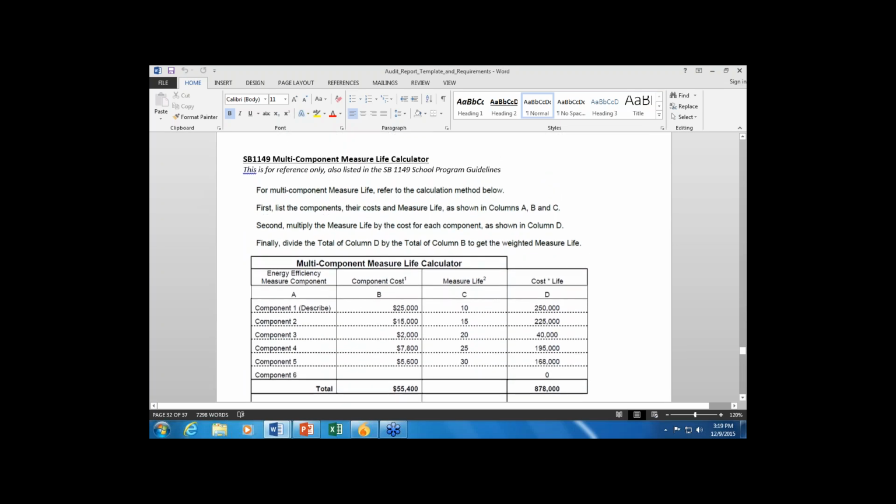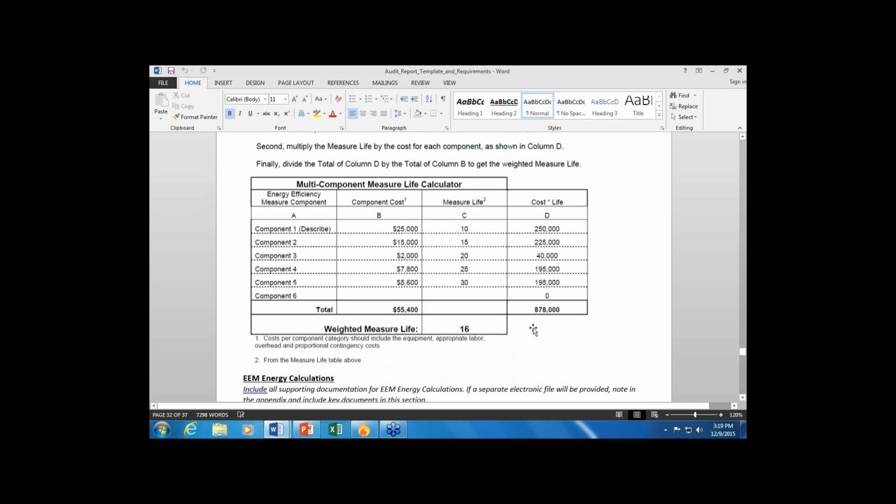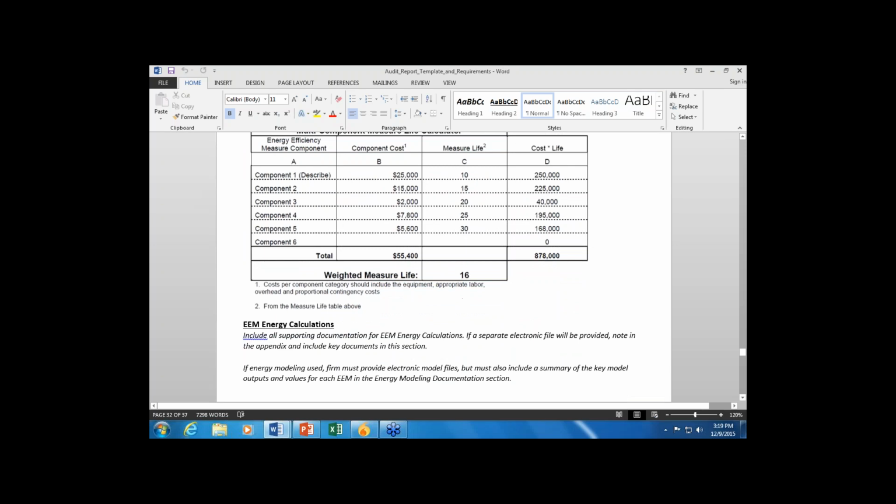And as you're calculating the measure life for an EEM that has multiple components with different measure lives, we calculate the EEM total measure life on a cost-weighted basis, and this just provides an example of how to do that. We need that weighted measure life in order to calculate the program reimbursement and the measure life savings for the school.